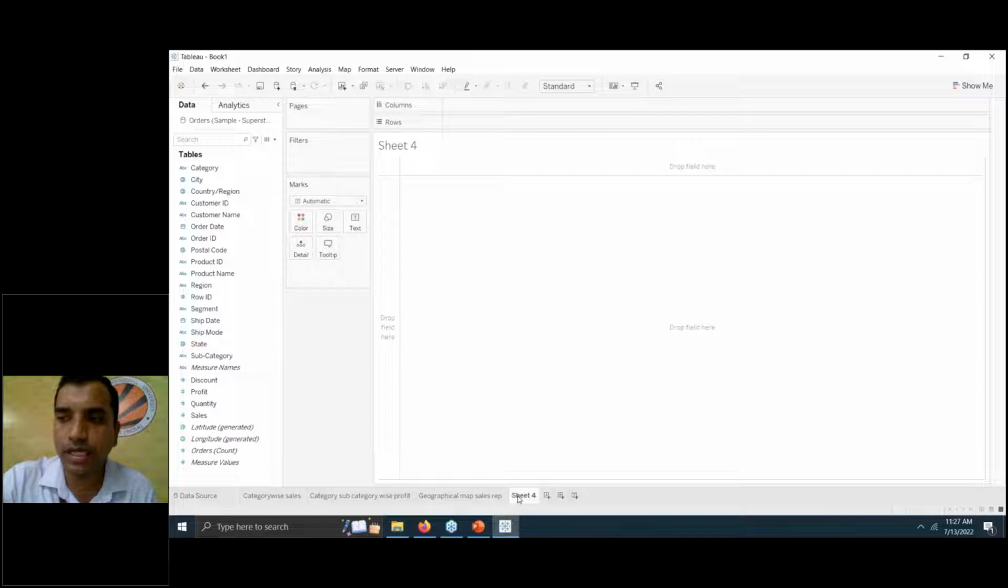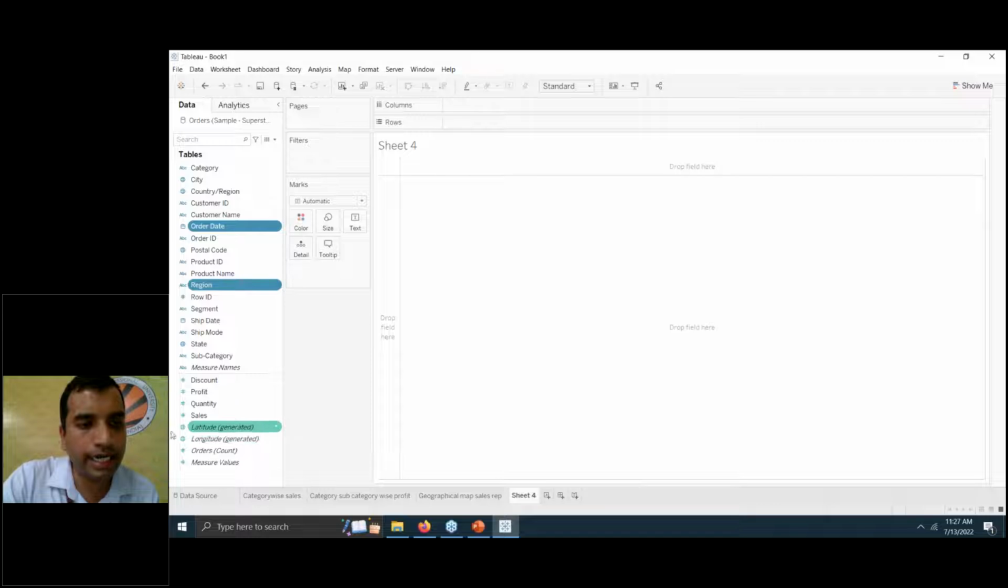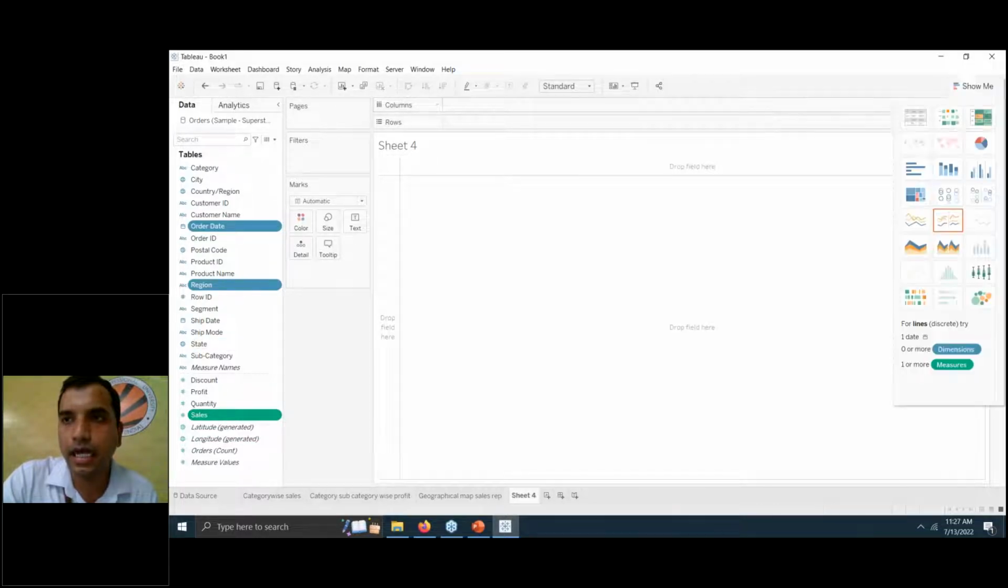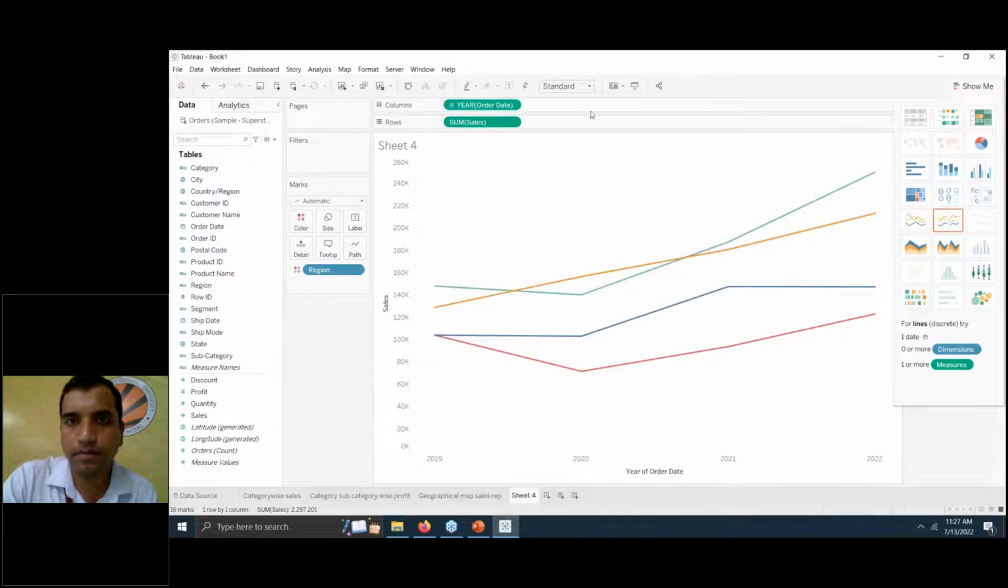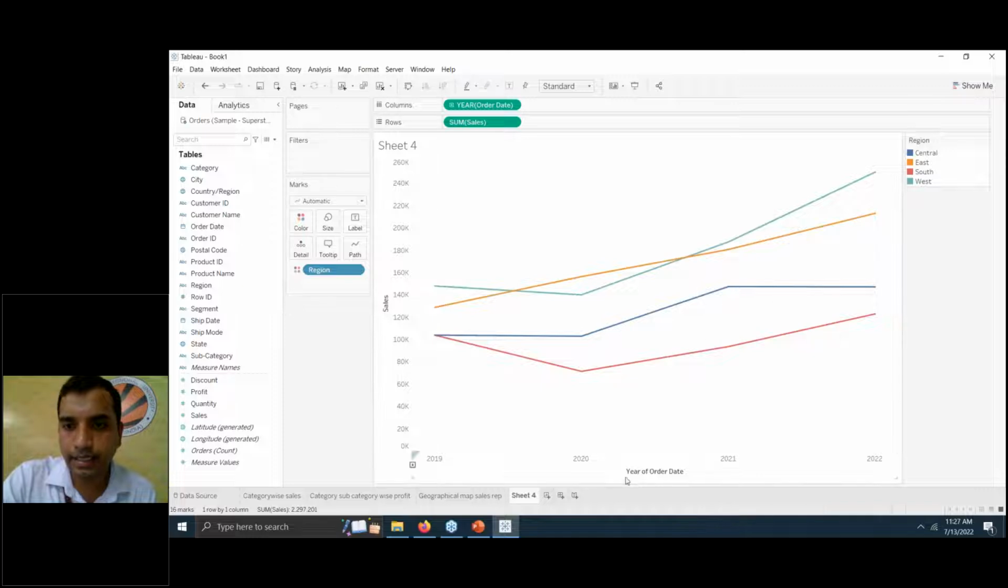See the next one, you might have seen the line chart also. Let me show you the line chart. I want to see the region, then we have order date, and let's have sales. I go to show me and we have a line chart. Now you can see that this is a line chart. There are different regions in this data set, like central US, east US, south US, west US. So year of order date, and the sales.